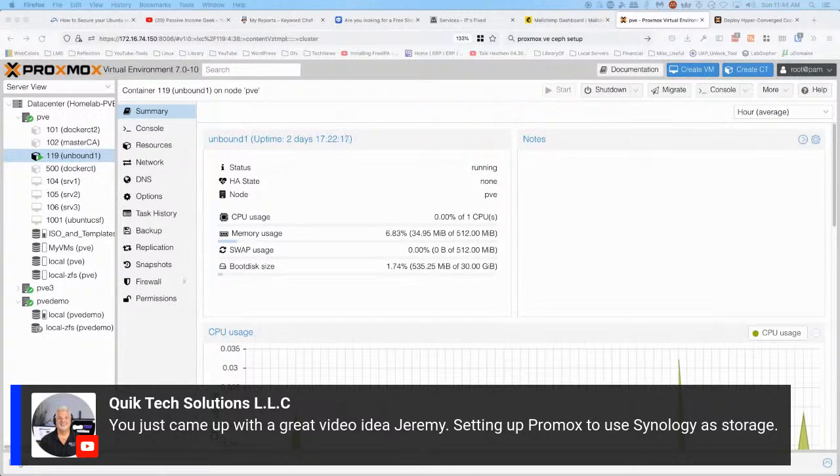But my idea is to do some videos on a complete setup, Proxmox VE installation, going through storage, going through setting up users, which is something that I haven't done and I should. And then doing the cluster, potentially doing Ceph file system between them.